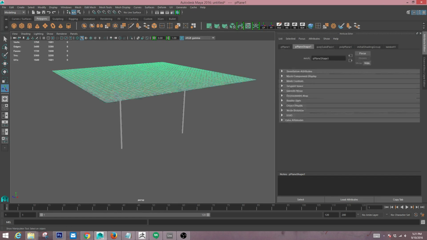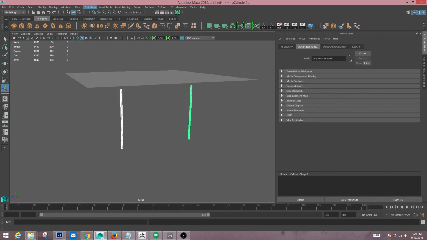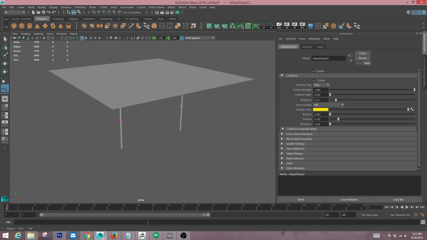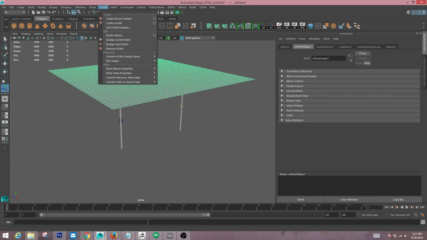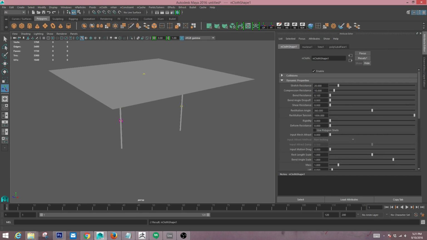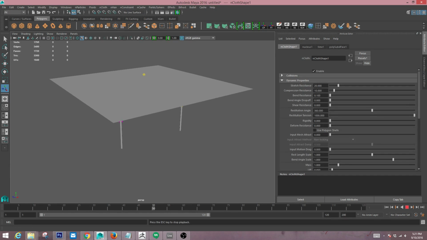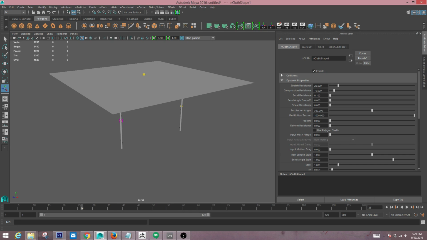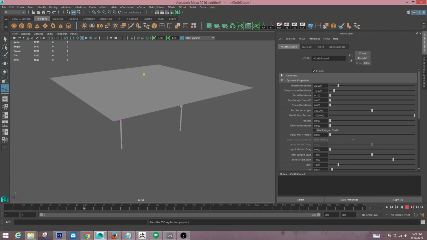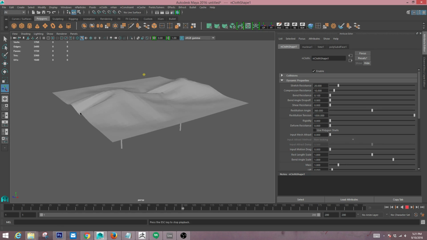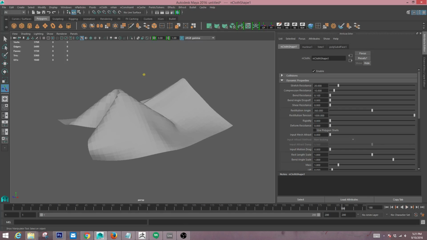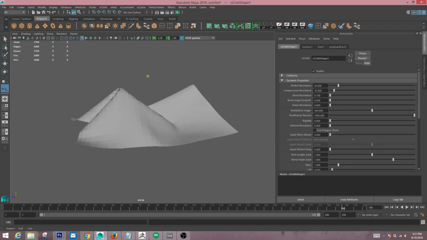So here's our nCloth. We're going to grab these two poles, go to our effects menu here, and go to nCloth, create passive collider. So now these are collision objects for our cloth. And then we'll go to nCloth, create nCloth on this piece here. And we're going to let it drop. And increase our time. Just get the starts of a tent.